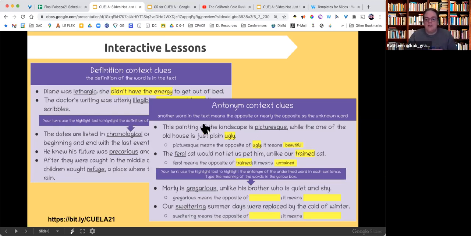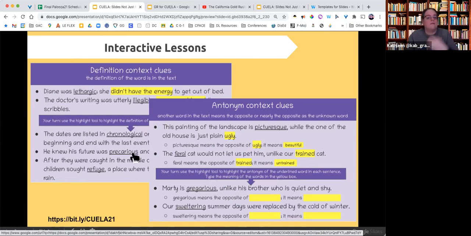So you can see here's an example of what I wanted students to do. And then here, use the highlight tool to highlight the antonym. In this particular lesson, we're talking about the different types of context clues. So antonym context clues. In this case, we wanted students to highlight the antonym of the underlined word, and then fill in the yellow boxes with the opposite of which word they found and what it means. So again, just making it a little more interactive for students.